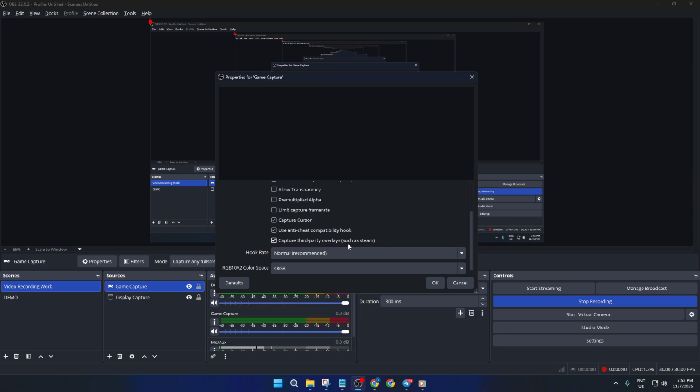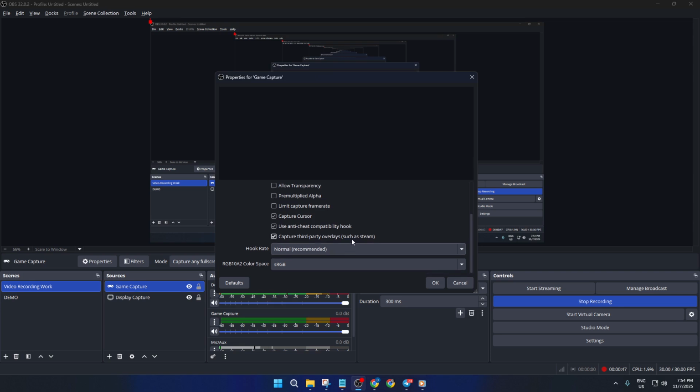If you're sitting there thinking, wait, I don't see this checkbox, don't worry. It's only available when you're using a game capture source. If your scene is using window capture or display capture instead, you won't need to worry about this setting at all. That's because window capture and display capture are a bit more general. They record everything that's visible in that window or on your screen. Imagine them as taking a screenshot of your entire monitor, overlays included, without needing any extra setup.